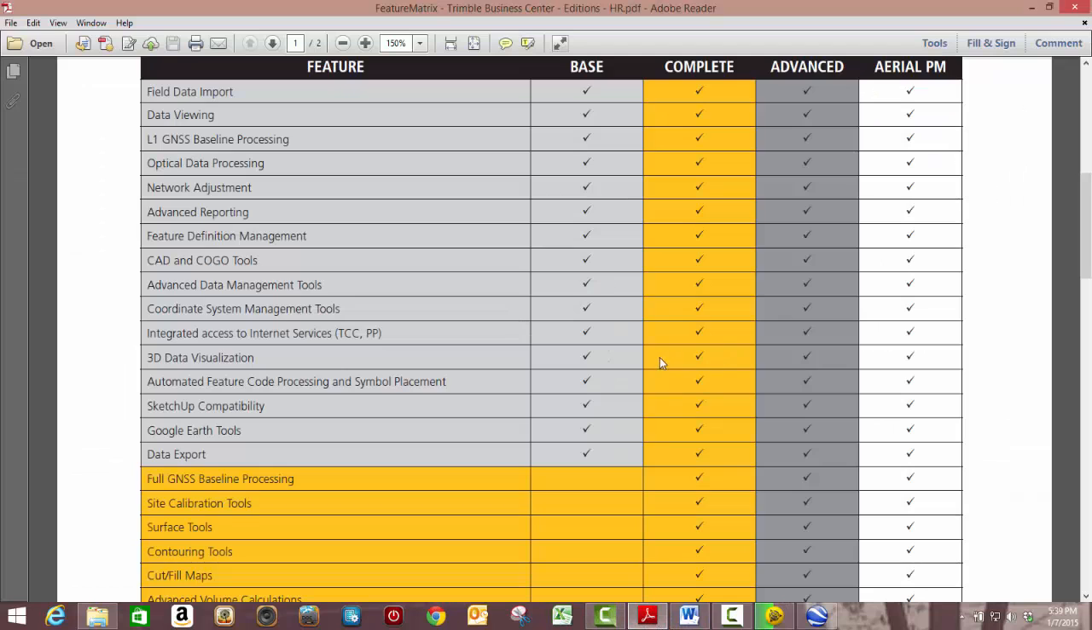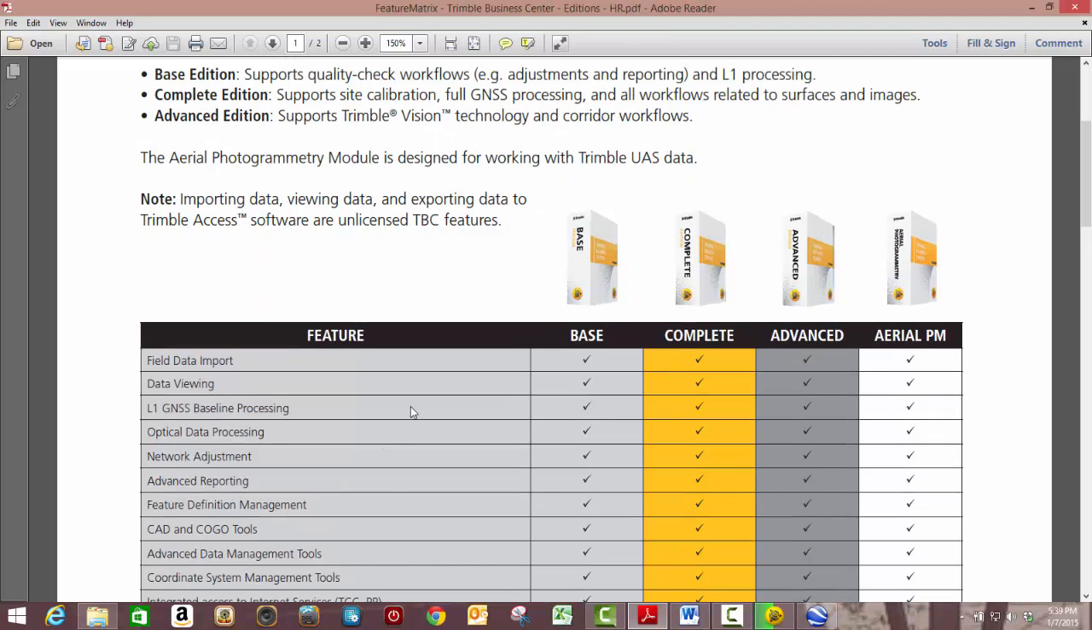Let's take a look at the TBC software. What I have here are the 4 current levels of TBC, I guess you could say. There's base, complete, advanced, and now there'll be an aerial photogrammetry module coming out to deal with drone data sets.